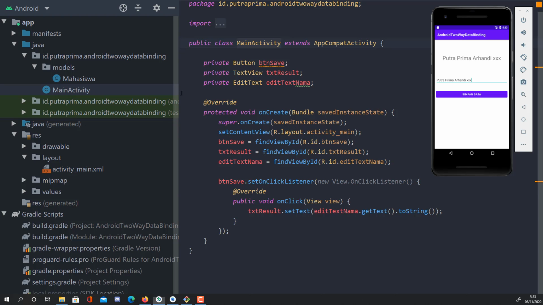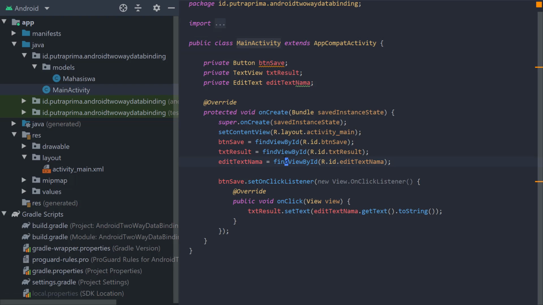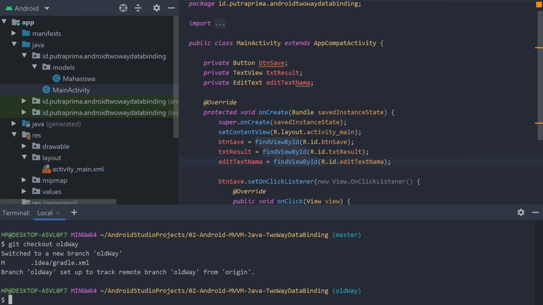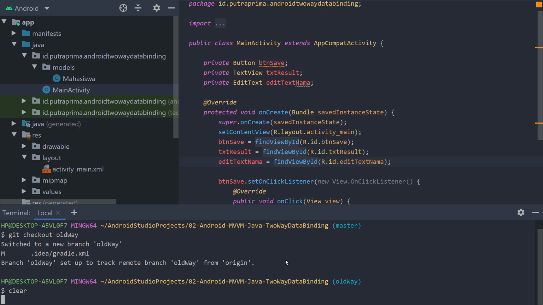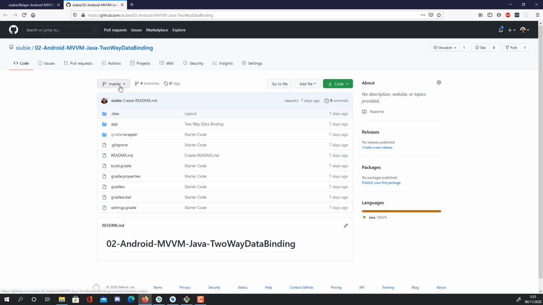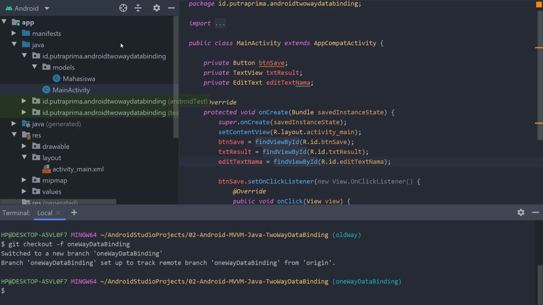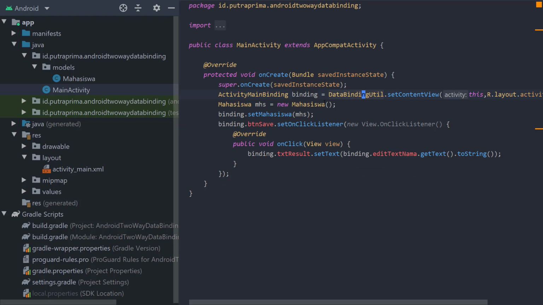Then we can change the branch, from the find view by ID to one-way data binding. So change the branch, open terminal, then do a git checkout with -f if you have changes here. It will overwrite the changes on the one-way data binding branch. So we are moving to the one-way data binding.